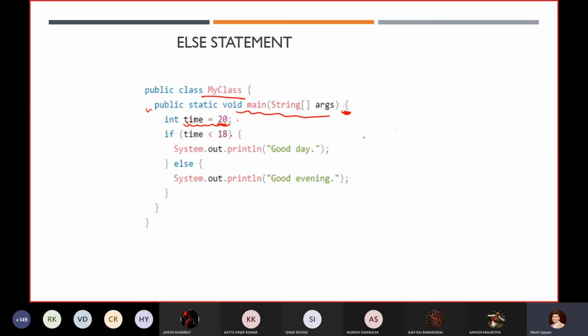Again, I'm telling you the reason: if I write int time inside public static void main and execute this program, why am I getting an error? The reason we get an error is because of the default value.